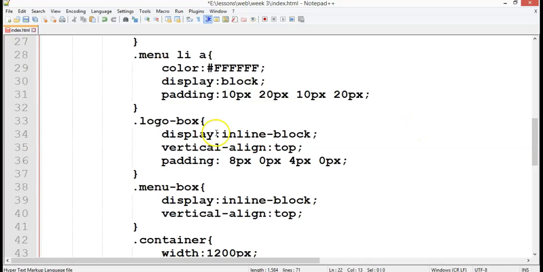Okay. Then we have a logo box. The logo box is where the logo will be displayed inline with where our menu will be. So our div that will be inline with our menu is the class we created called logo box. Here you can see that the display is inline.